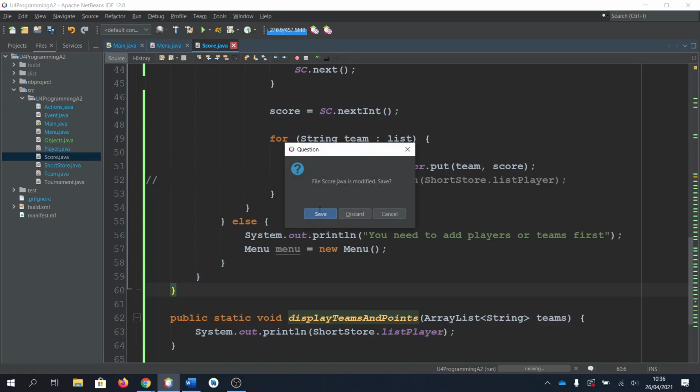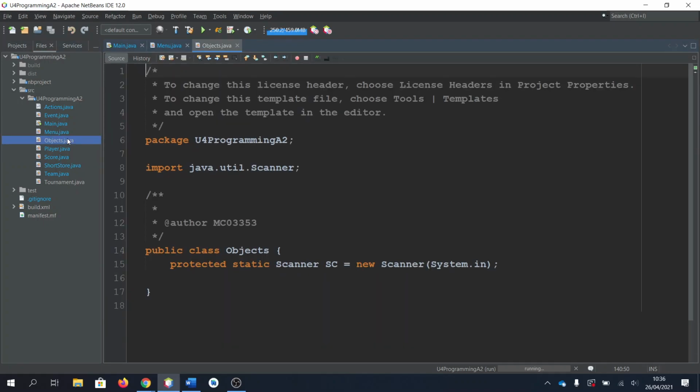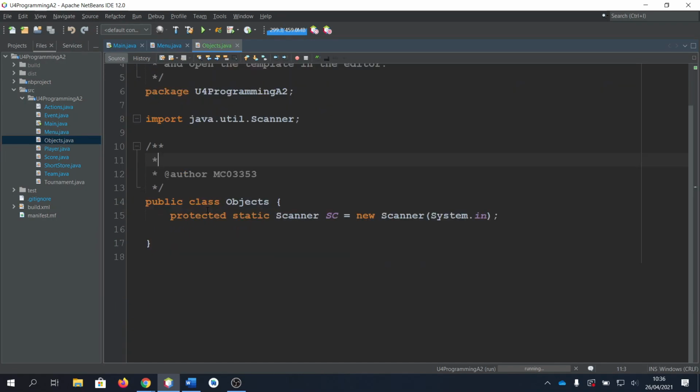I think that's about it, isn't it? Oh, objects. So the objects is just where I put the scanner. So if we were going to be using more inputs or outputs, if we were going to be using decimal points or something like that, I could set that all up here.